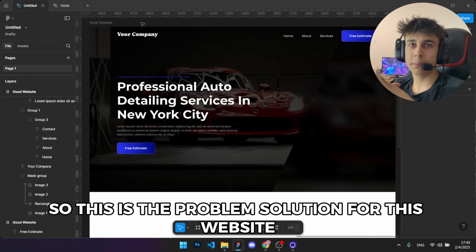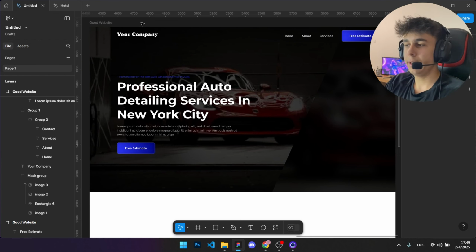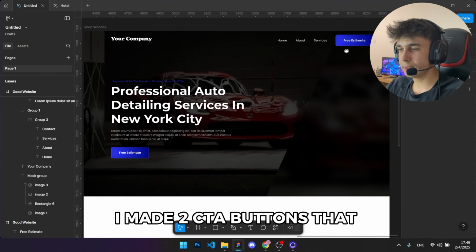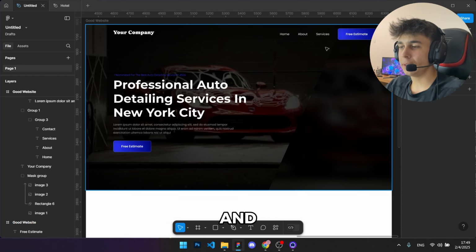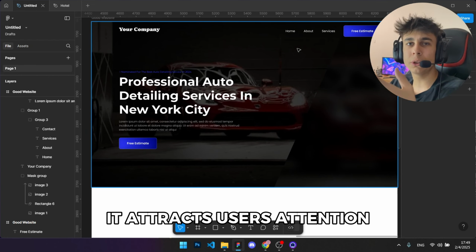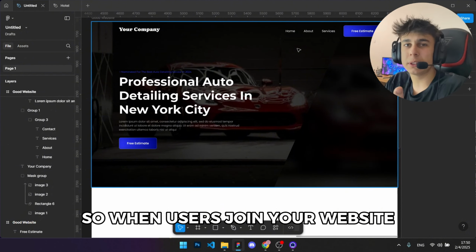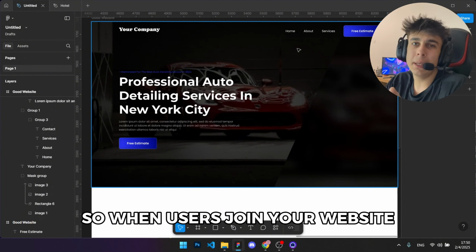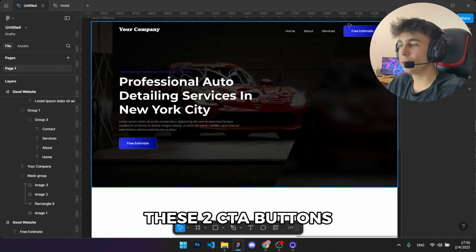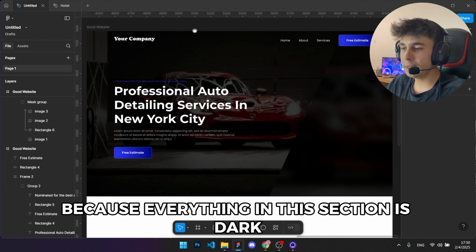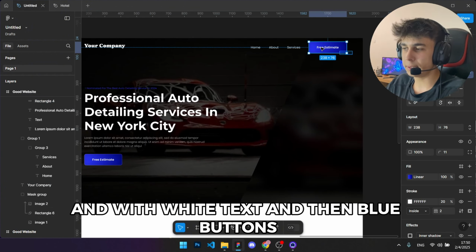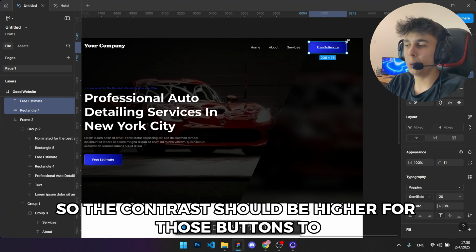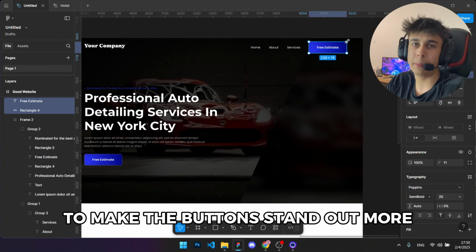So this is the solution for this website. I made 2 call to action buttons that stand out very well, and they attract users' attention. So when users join your website, it's the first thing that they are going to see, these 2 call to action buttons, because everything in this section is dark with white text, and then blue buttons. It kills the contrast. So the contrast should be higher for those buttons to make them stand out more.